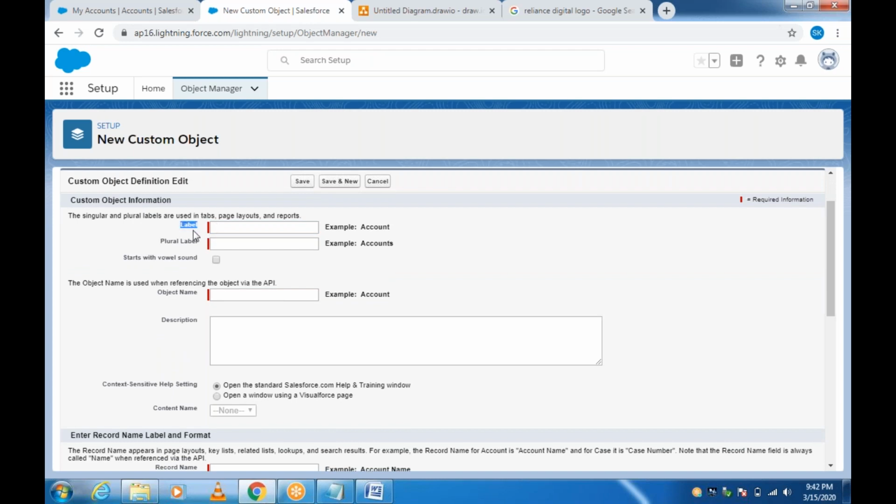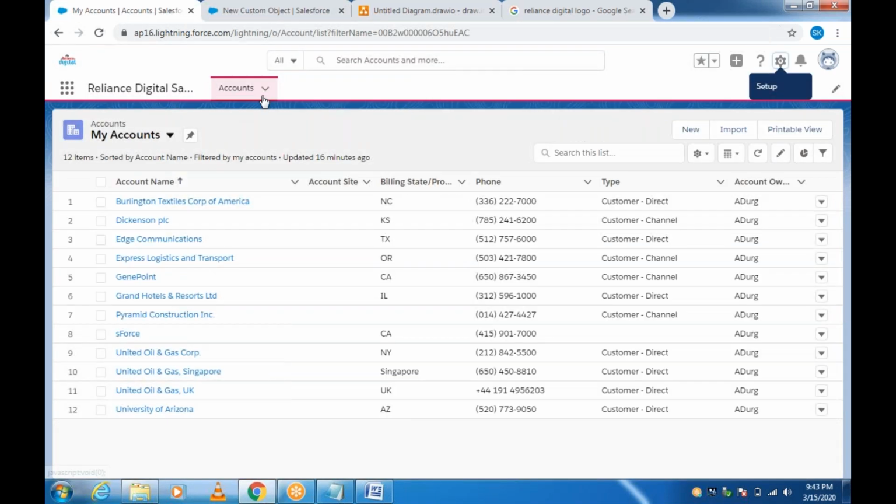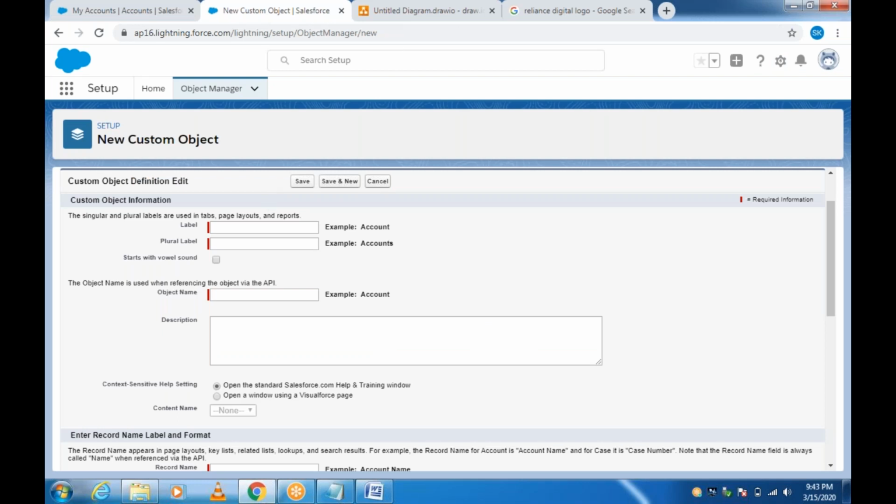Label means you are giving a name to that object. Whatever label name you give will be visible on the end user screen. I want to create a label called employee object. I want to create employee. The plural name is employees.